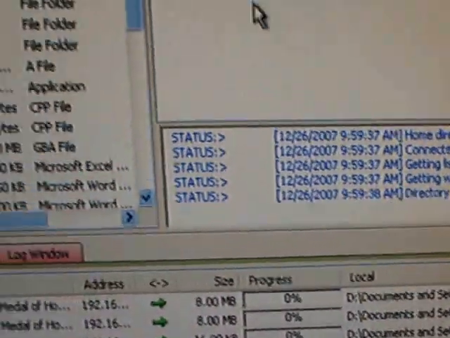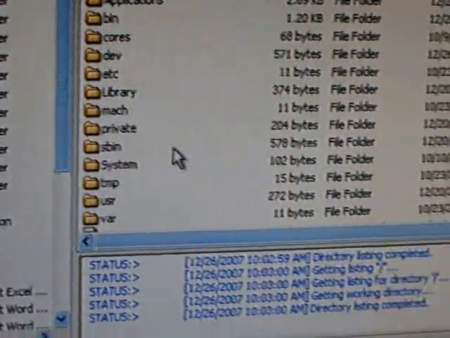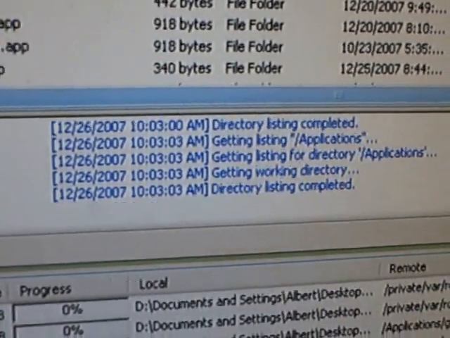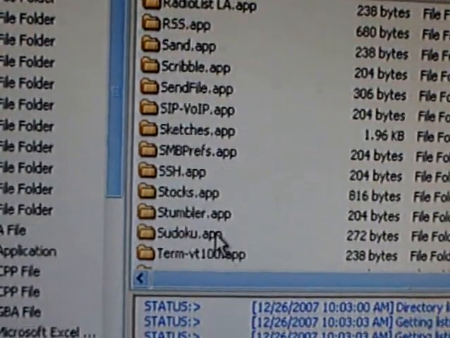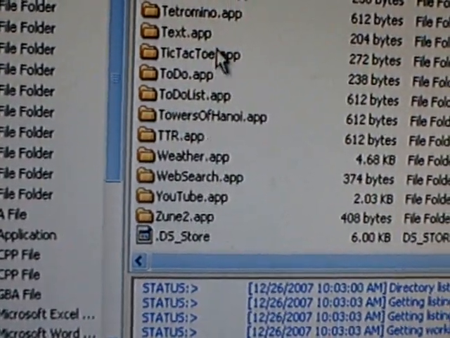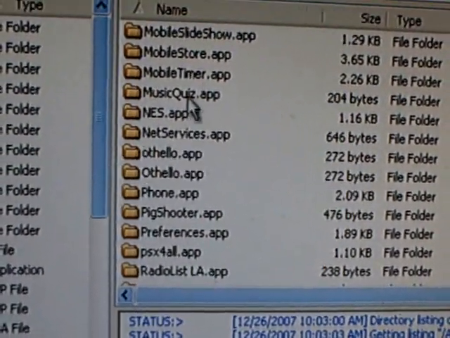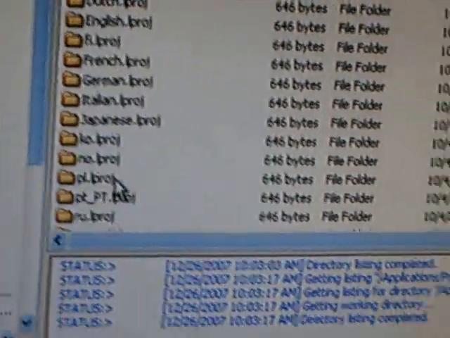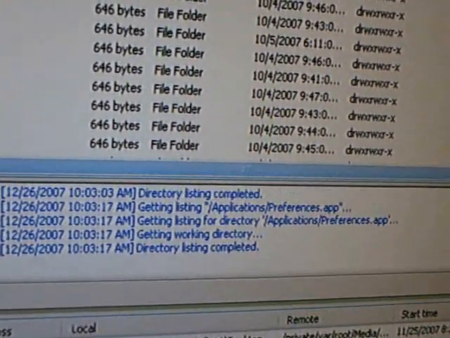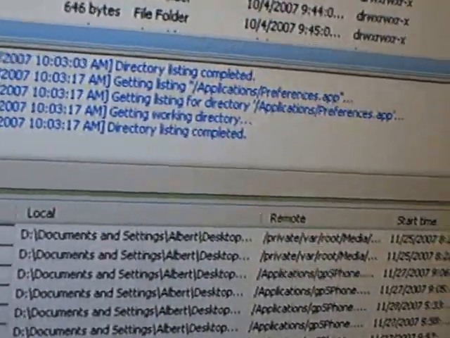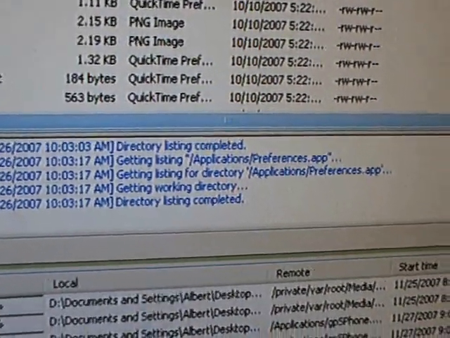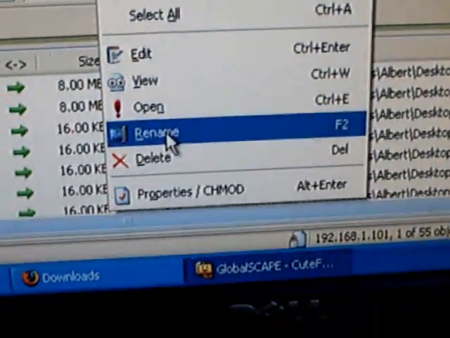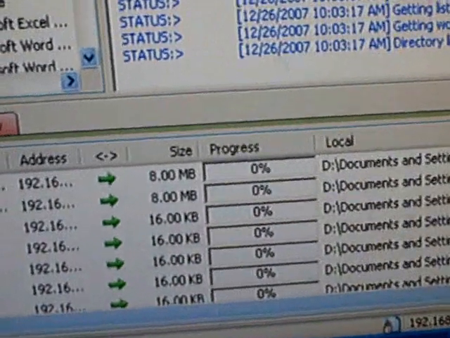Then you're going to SSH into your iPod and go to Applications, then Preferences.app. You're going to rename General.plist as General.plist.backup. So find General.plist, and rename it General.plist.backup.